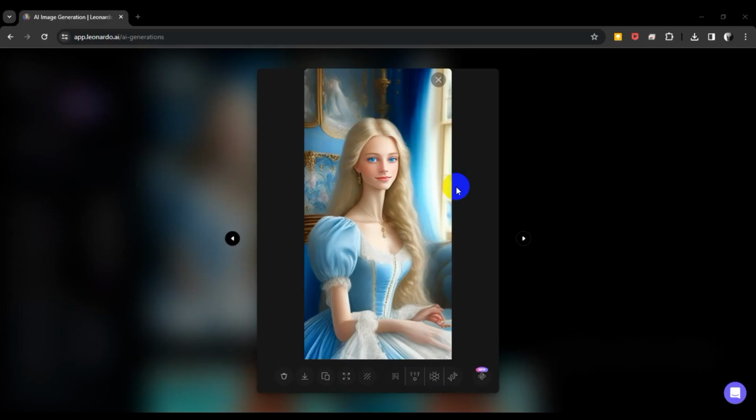So guys, in this video I'll show how to edit your photo with Leonardo AI.